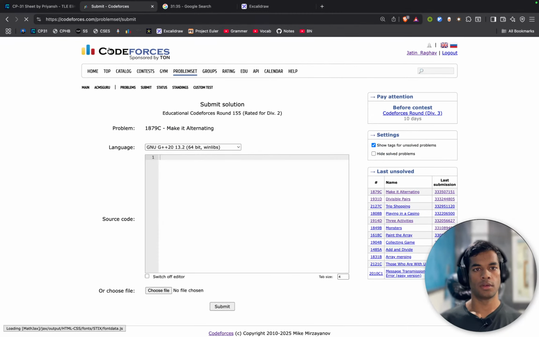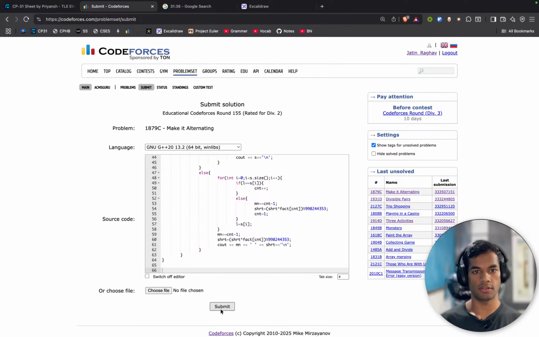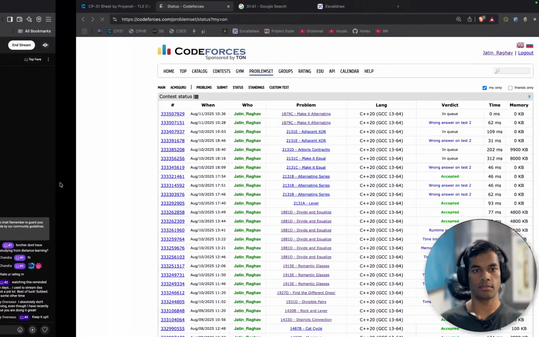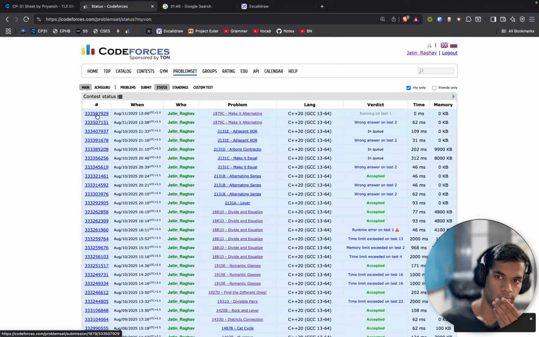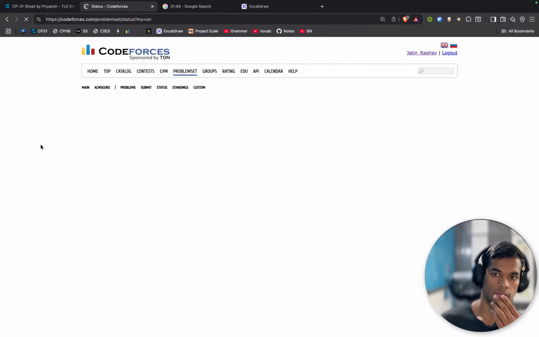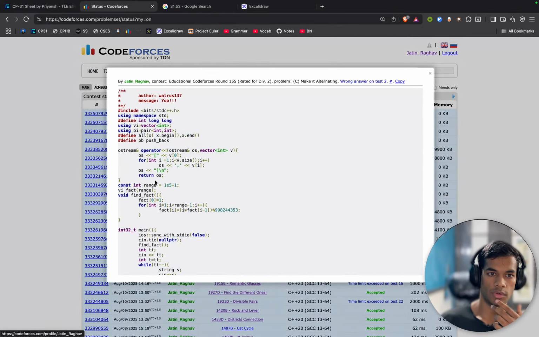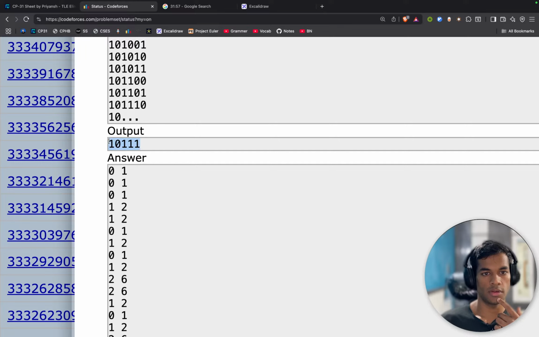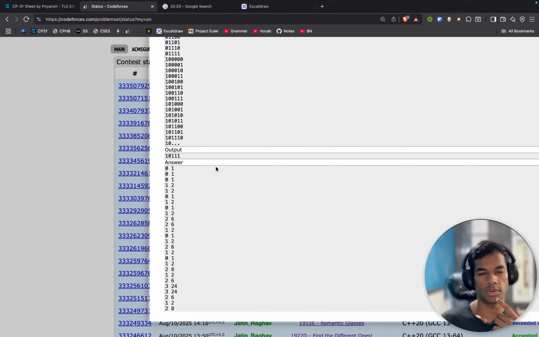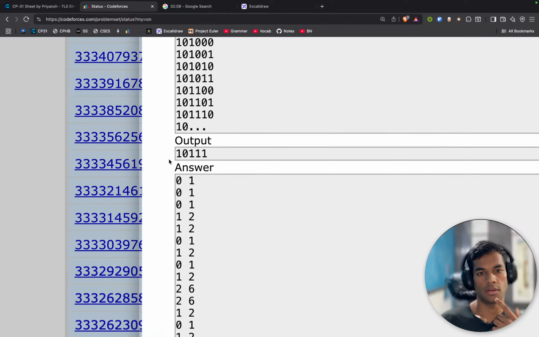Submit. Let's see. Okay, wrong answer on 2, of course. Makes sense. But what was the string? String was this, and I outputted 8, and instead the answer should have been 4.